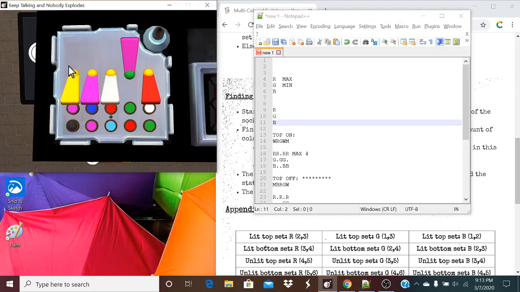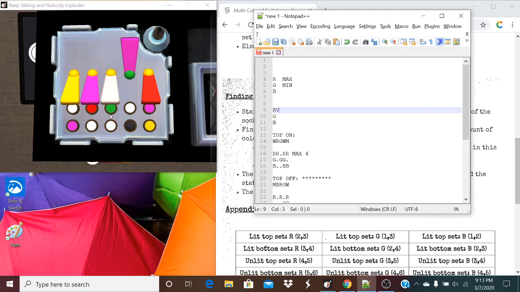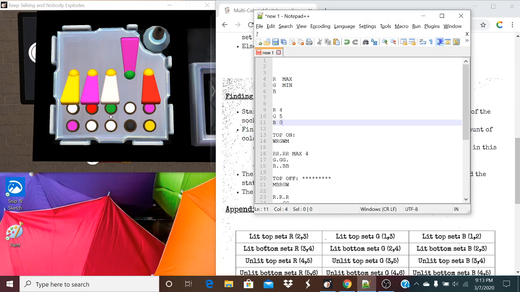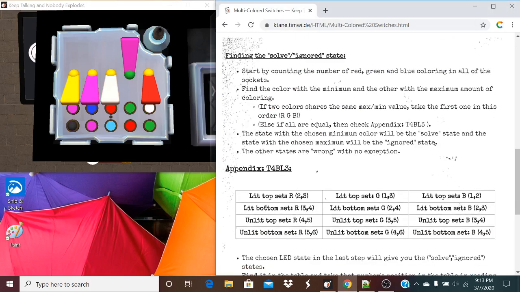So we have 4 reds. We have 5 greens. And we have 0 blues. So finding the color with the minimum and maximum of the amounts here, blue is our minimum because there's 0, and green is our maximum. We're going to get rid of these numbers because those are irrelevant now. The state with the chosen minimum color will be the solved state, and the state with the chosen maximum color will be the ignored state. The other states are wrong with no exception.